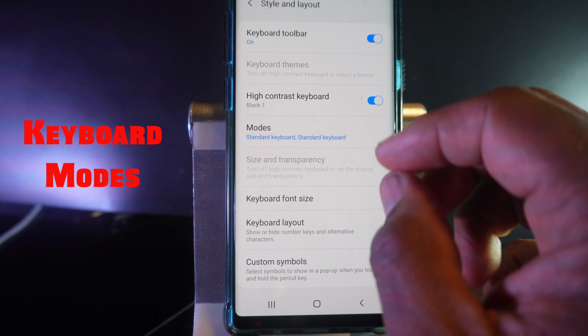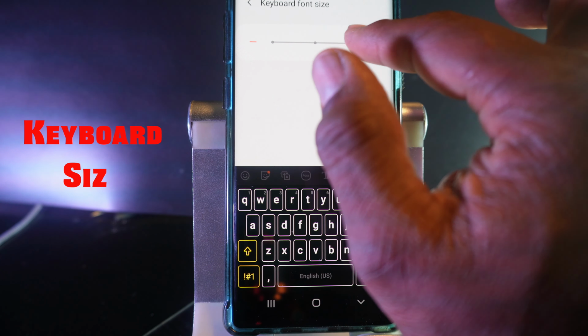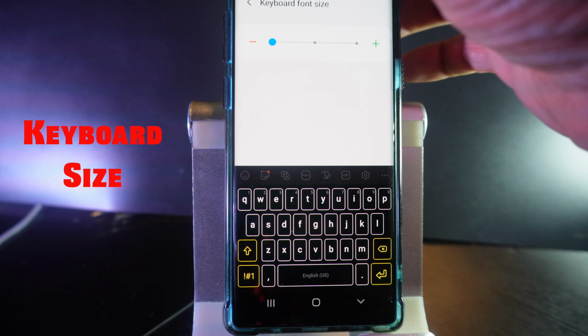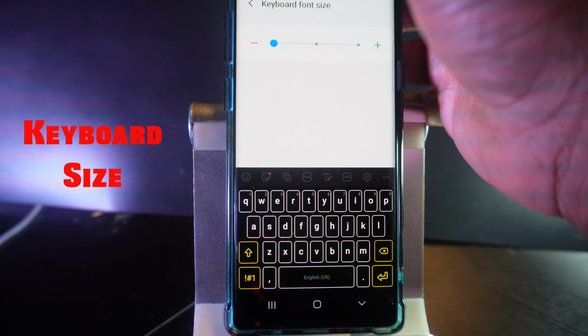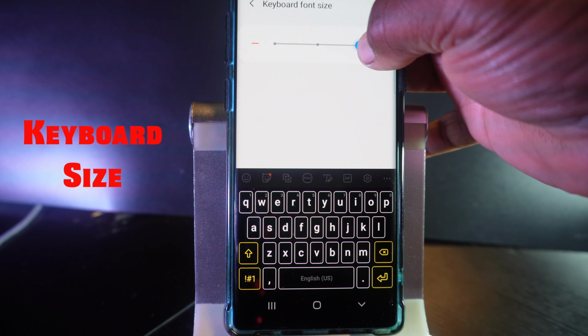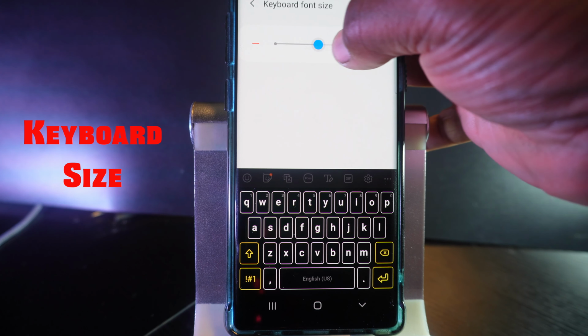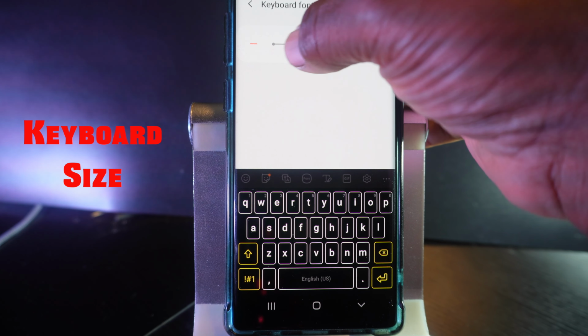Okay, so the next thing we're going to look at is the keyboard size. Now here you can determine how big or large you want your font size to be. So you tap on that, and you notice it basically increases the size of the font, and it makes it a little bit bolder or brighter so that you can see it better.